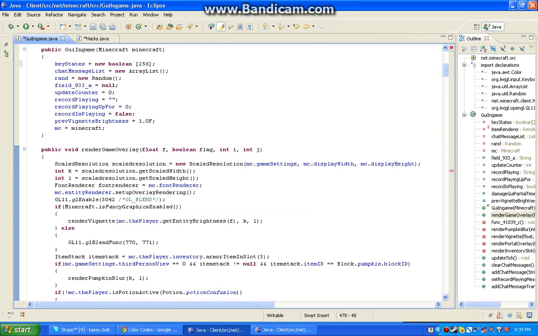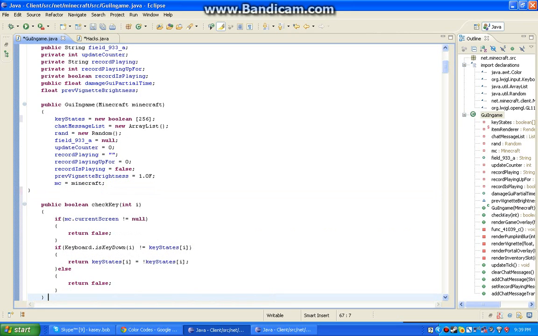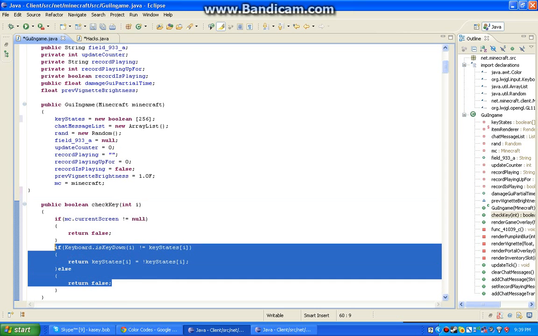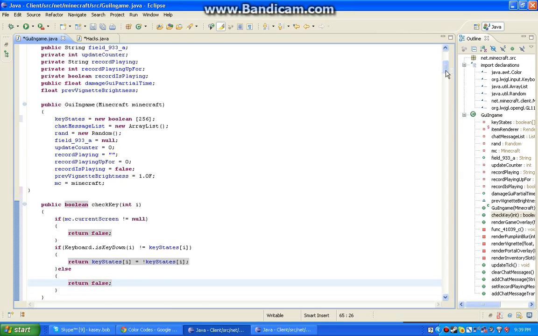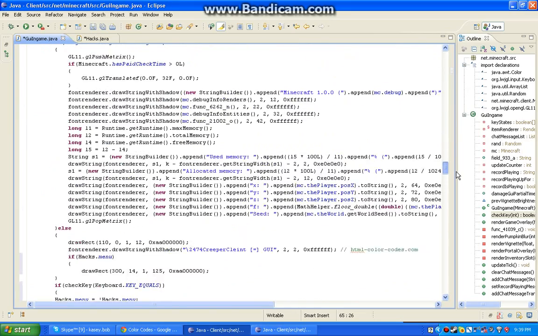Okay, I figured out the problem. Why was that popping up? What you have to do is go back up to public GUI in-game, and go in between the public void and the GUI in-game under mc equals Minecraft, and you just paste what I give you in the description, and it should enable this. This is what it does. It makes it so that you can use check key integers. Now it returns it back over here so that you can use the key states in the first place. So let's go back to where we left off, which is right here.